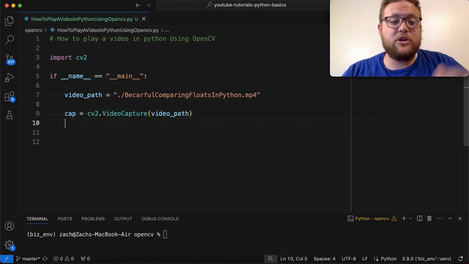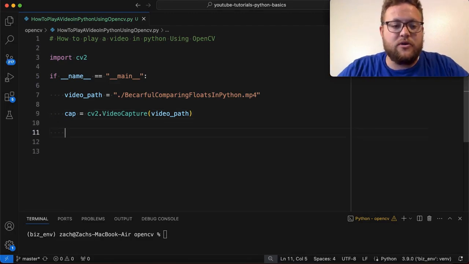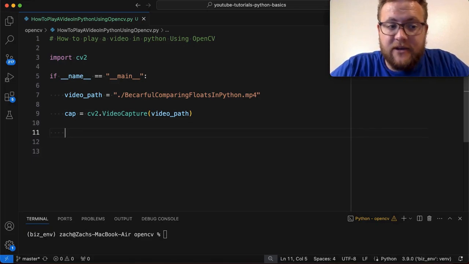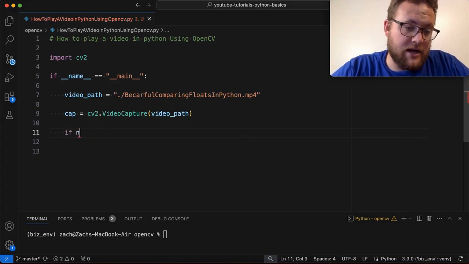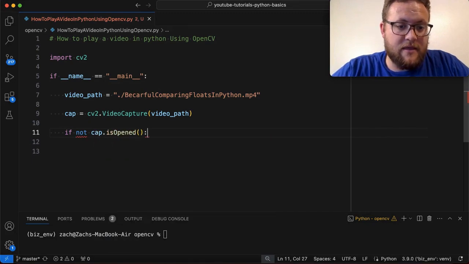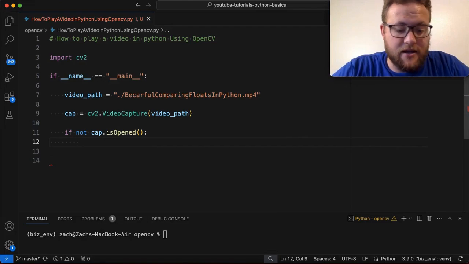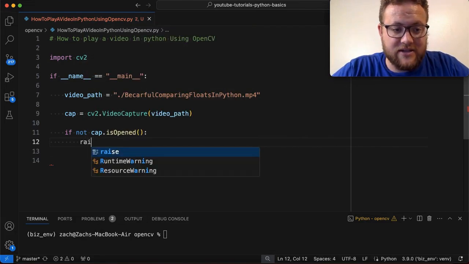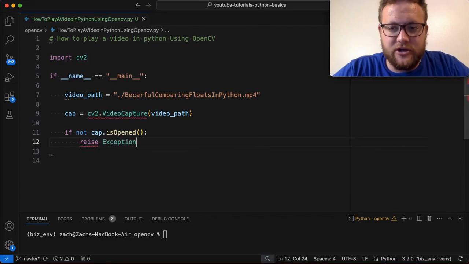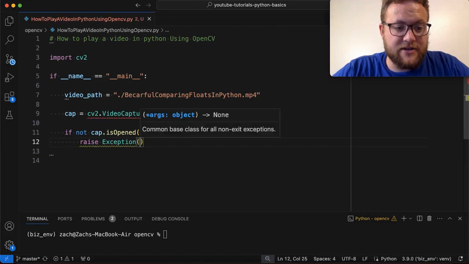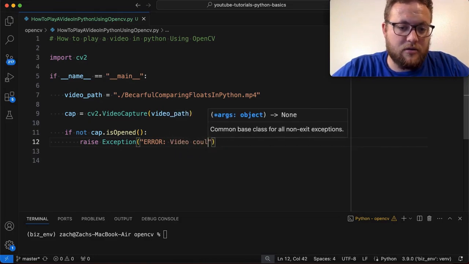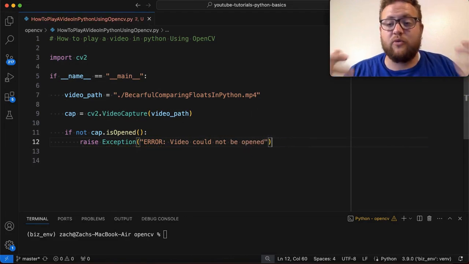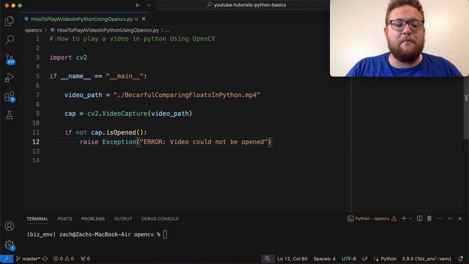And then from there, we can do a couple things. One thing that is probably good to do is to check if the video capture is open, and if not, throw an error, because if it's not able to be opened, then we don't want to try and continue through the rest of the program. So to do that, you do something like if not cap.isOpened(), and then we can either exit, or in this case, I'll raise an exception. There's a bunch of different exceptions. I'm just going to go with the general Exception and say video could not be opened. Now it'll raise an error and exit the program for us. But ideally it should be open.